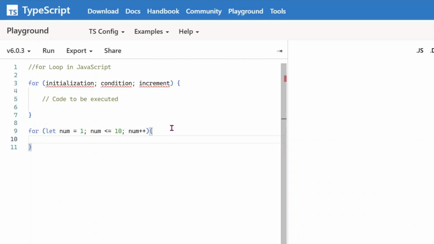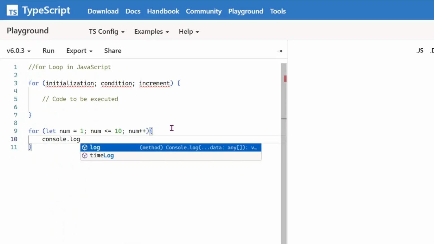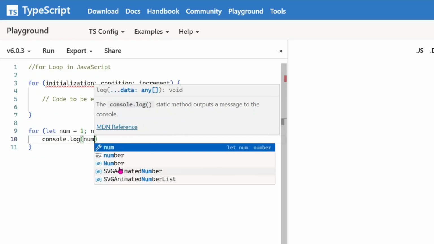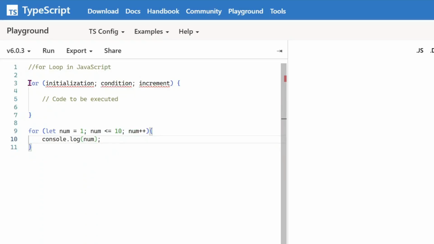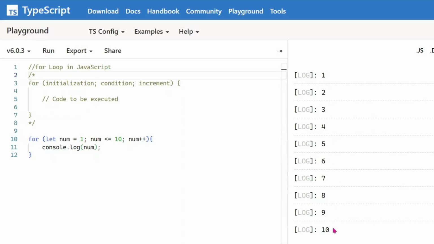And I just need to print numbers from 1 to 10. Just for printing, use console.log and num. That's it. This is the variable. Let me comment this until here. So if I run, see, it printed 1, 2, 3 until 10.